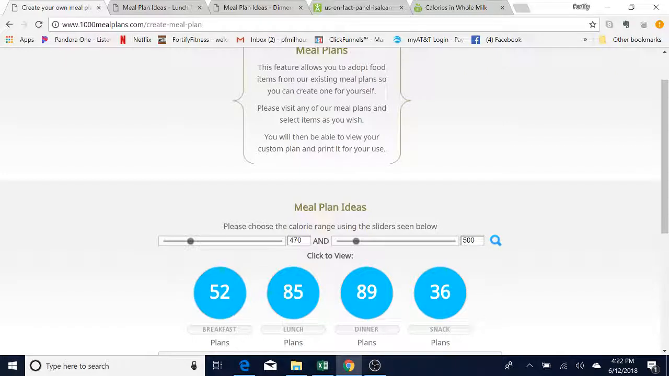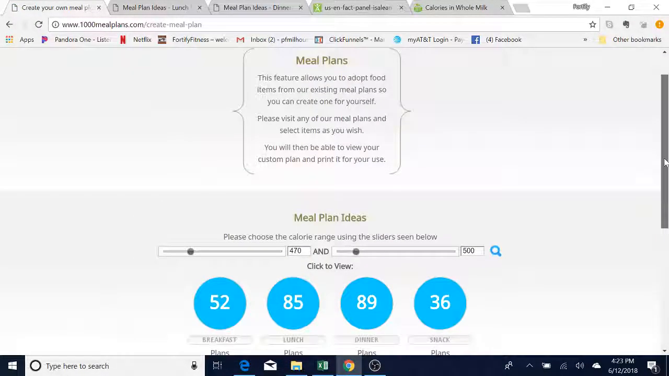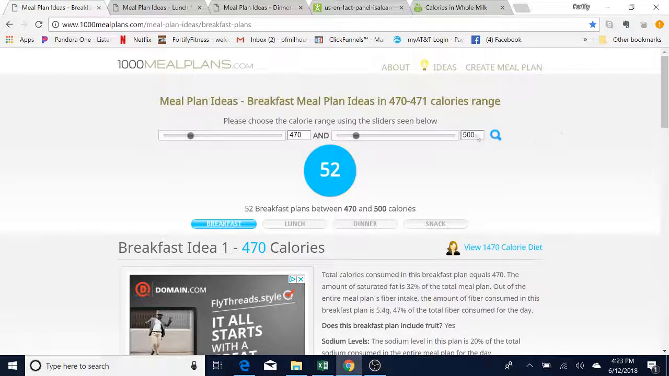So here it tells you to give a parameter for what you need. Remember, I was 472 calories per meal, so I'm going to create a range of 470 to 500, but you can use this slider, you can go up and down, or you can type right in the block what you want. So 470 to 500, and we're going to search that and see what it can come up with, which is generally quite a few. Let's scroll down and select breakfast. It's letting me know that it's got 52 breakfast ideas in that range of 470 to 500 calories.